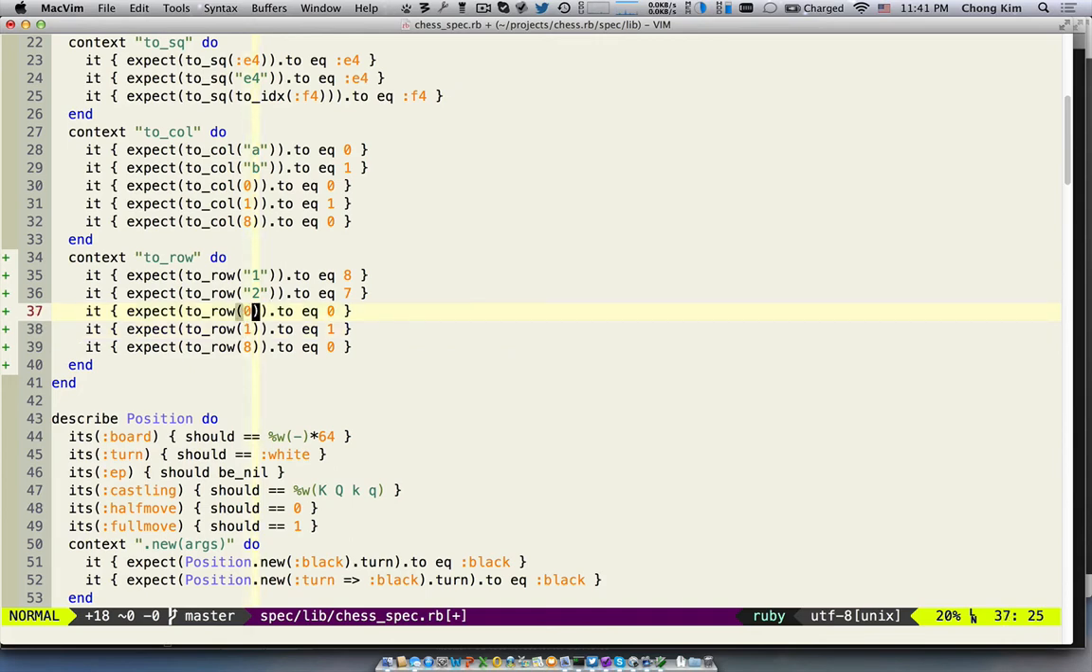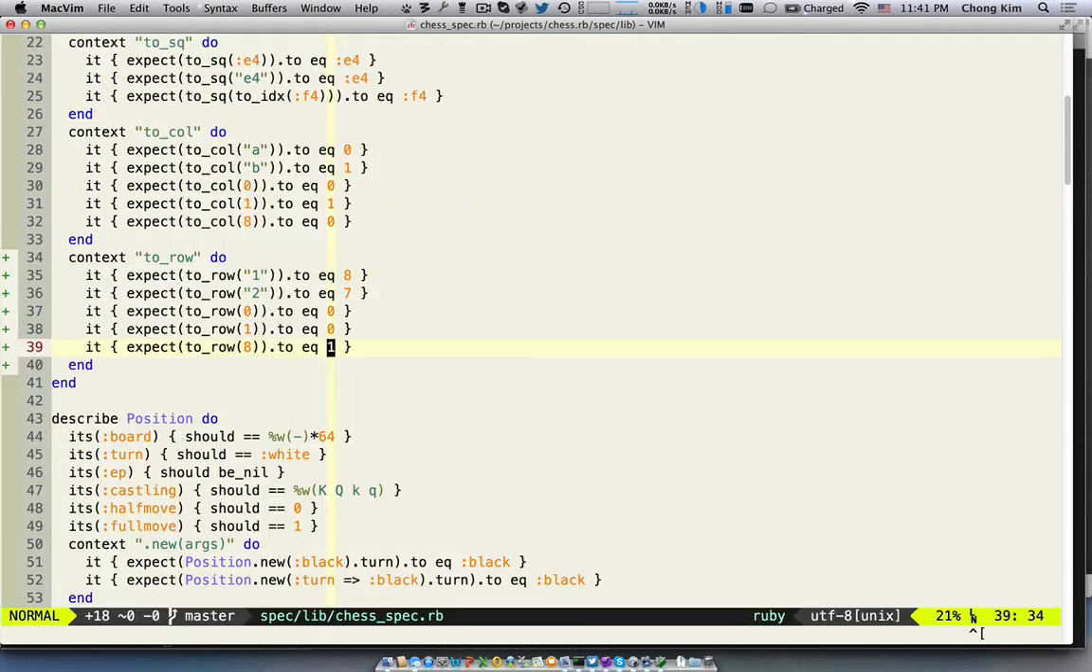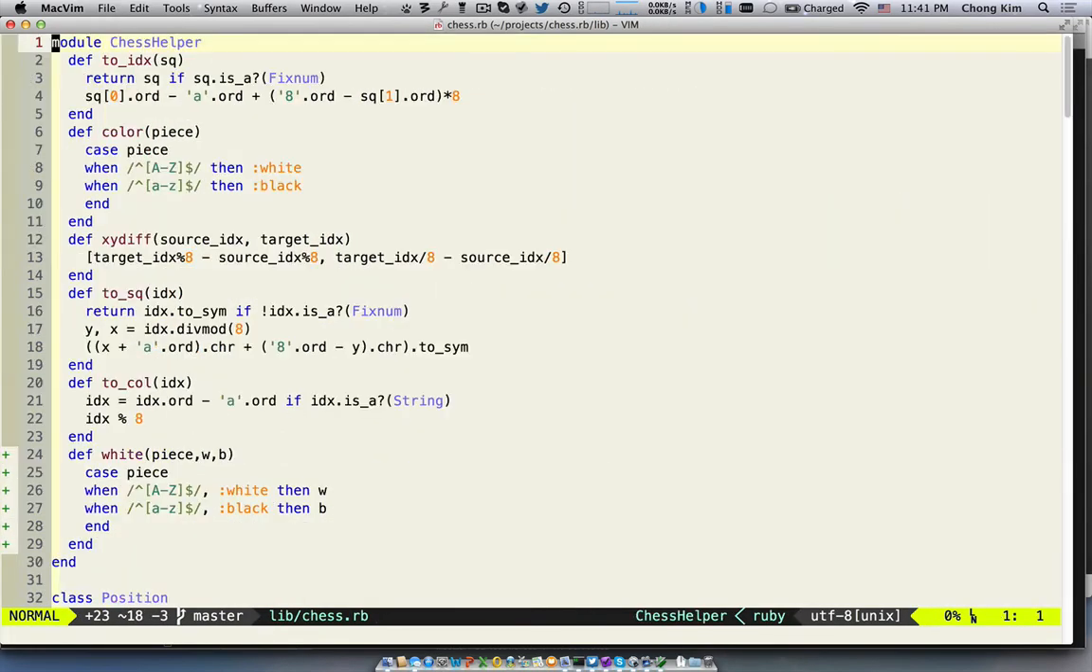This is the index position. If the index is 0, then it should be 0. If the index is 1, that should still be 0. And for 8, that should be a 1, because 8 would be the next row. Okay, undefined method to row. So now let's write to row.